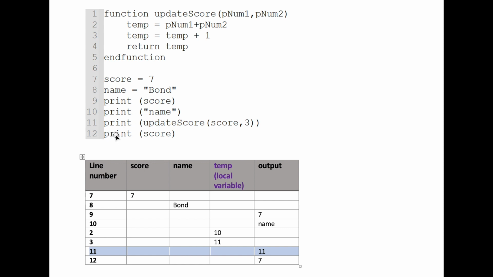Finally, we are printing the contents of the variable score in line 12. So score was set to 7. It was not changed during the execution of the program, and that gives us the output of 7.